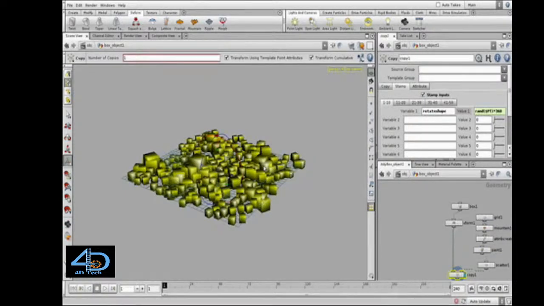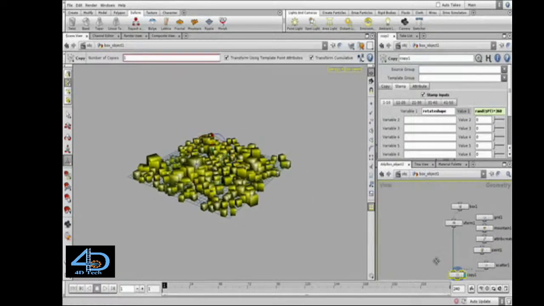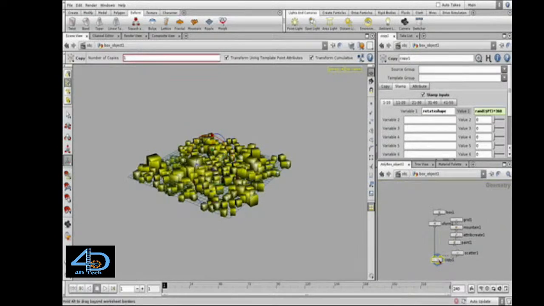Now we could also have painted the rotation in if we wanted, but randomization seemed like a more logical choice in this case. Now the beauty of Houdini, and this is where the procedural node-based workflow is so exciting, is we can look at this and go, a bunch of rotating cubes. I don't see the point. Well, let's replace that with something else.